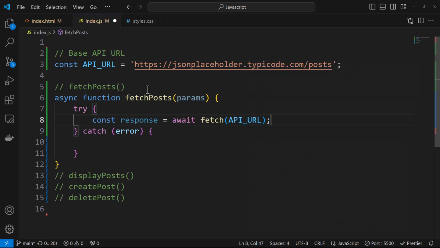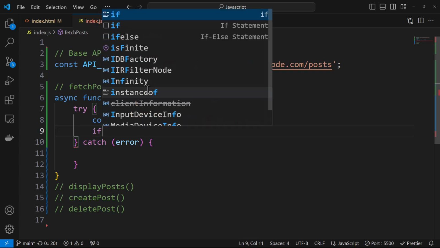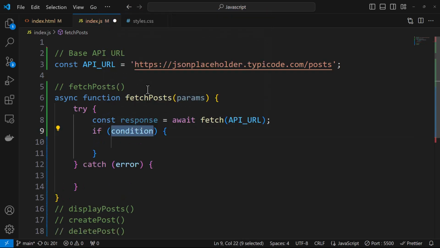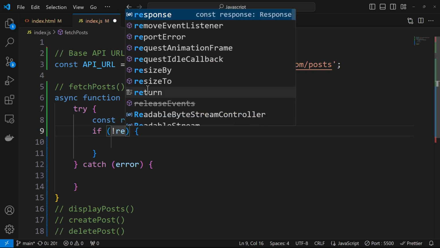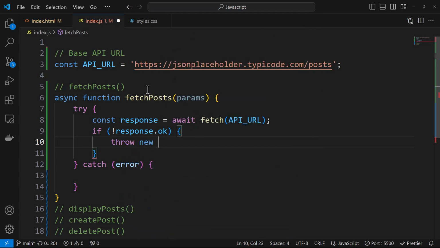You can even make use of Axios. That's absolutely fine, but I'll stick to fetch over here. I can say if response is not okay, then what we do is we throw an error over here. So I'll say throw new Error, something like this, and I can say error occurred.